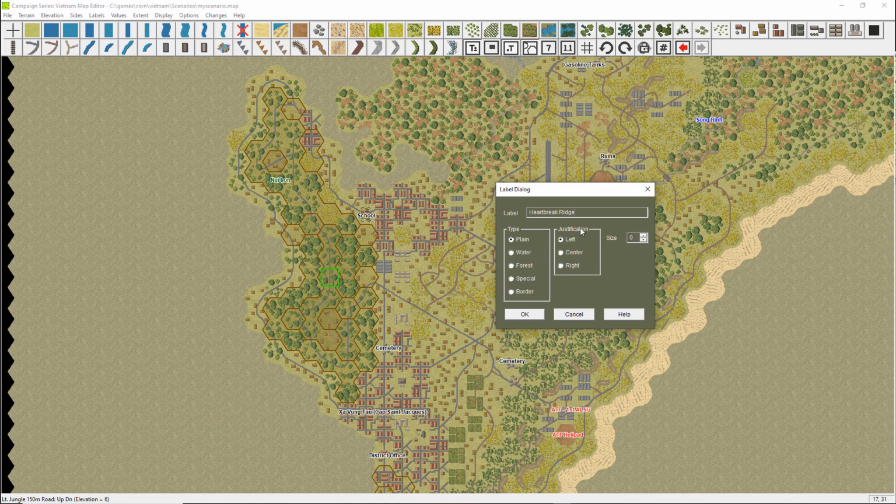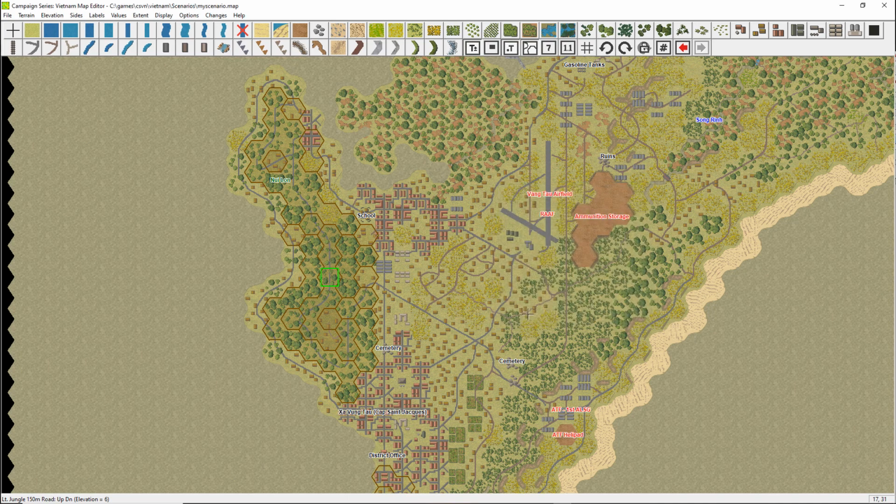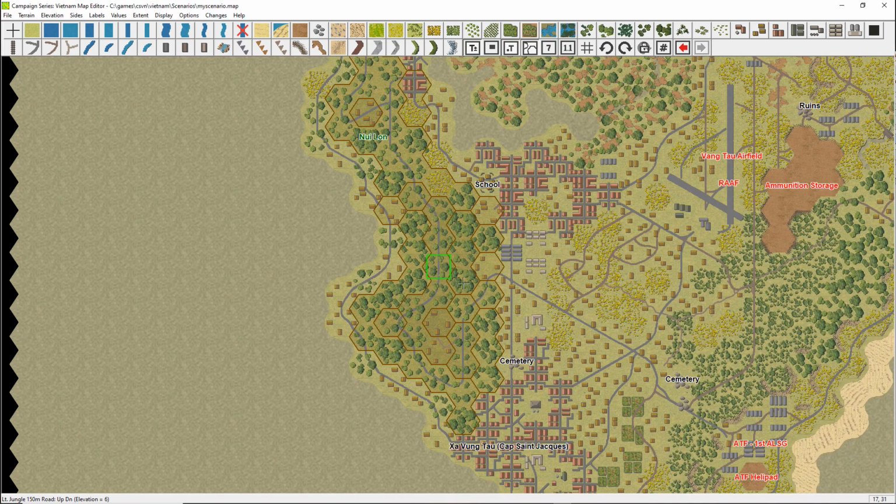So let's use the same label, but do a few of the different options so you can see how they work. We're just going to use the default, the one that comes right off the page. We're going to change it to Heartbreak Ridge. Black, left. See what happens. There we go. As you can see, it's a black label. It's left justified by this identifier.